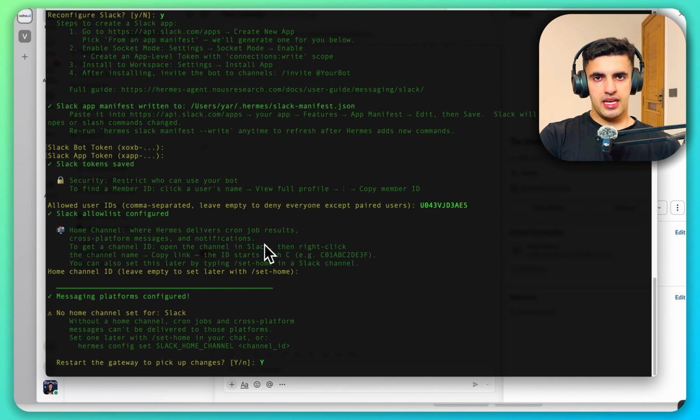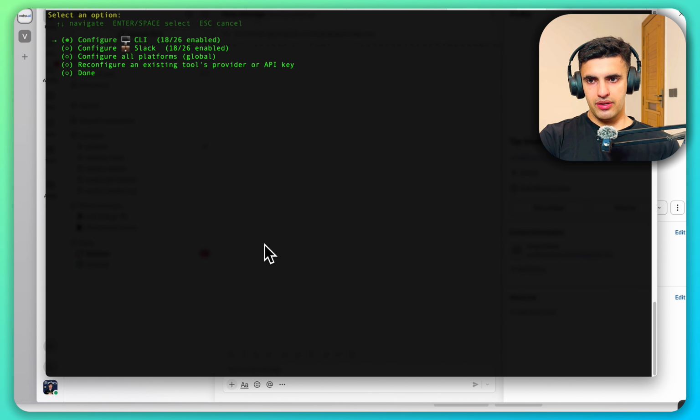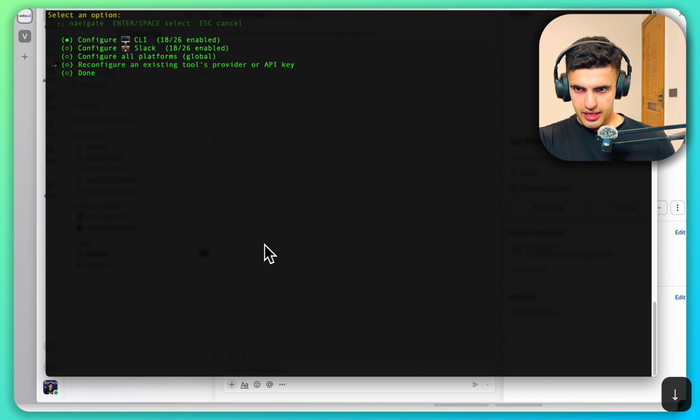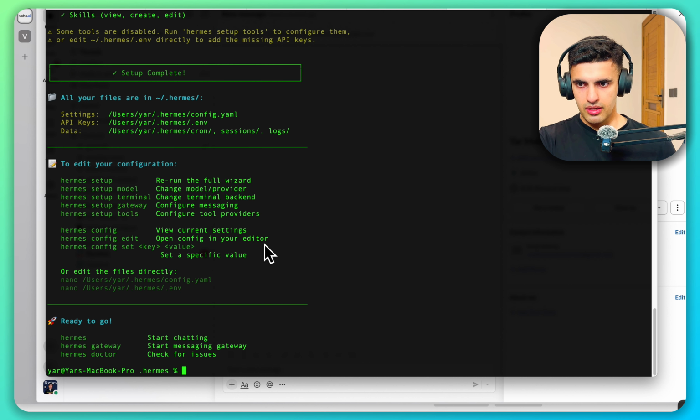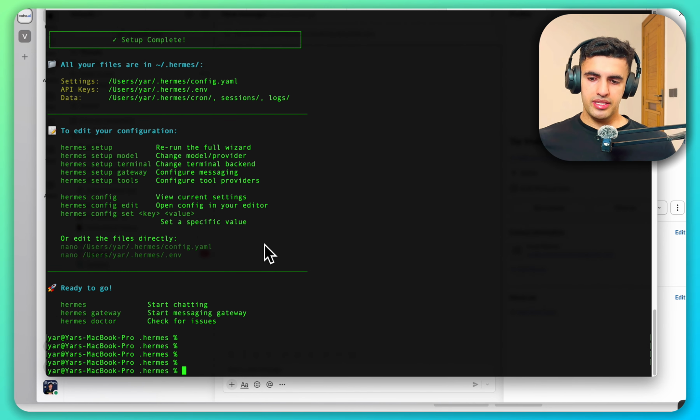And all of this is going to create an environment file. So what we did, all of this was just done. Navigate, enter space, configure Slack, configure, enable, global, configure all platform, done. We're just going to say done. So now this is saved.